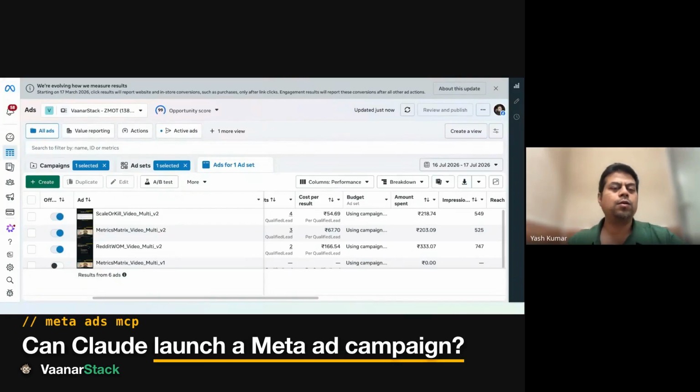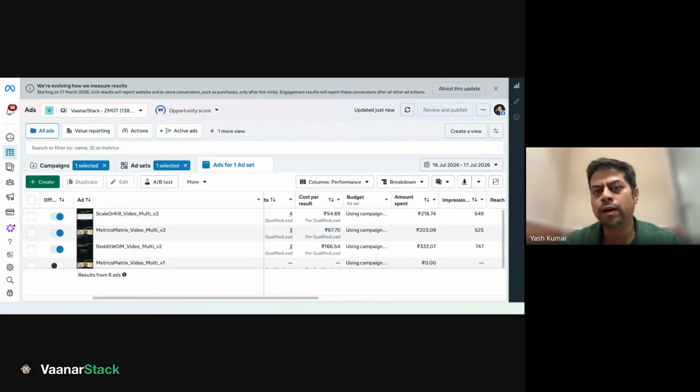Hi everyone. So today we are going to show in simple steps how to create a new campaign using Meta MCP. I'm going to use Claude to interact with Meta and create an ad campaign.